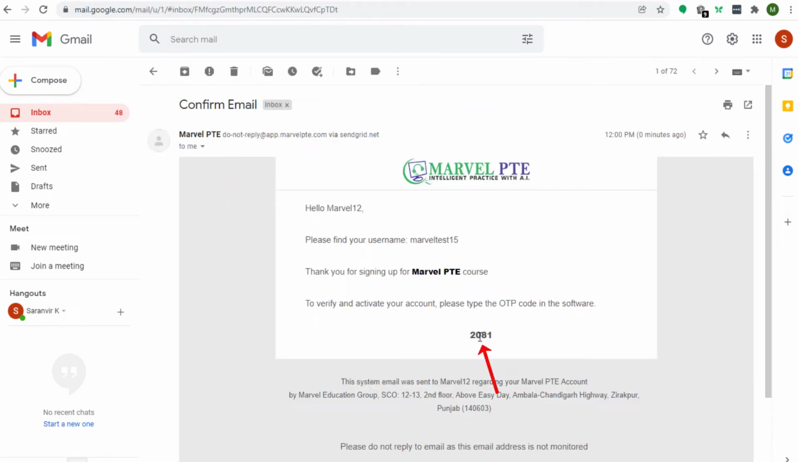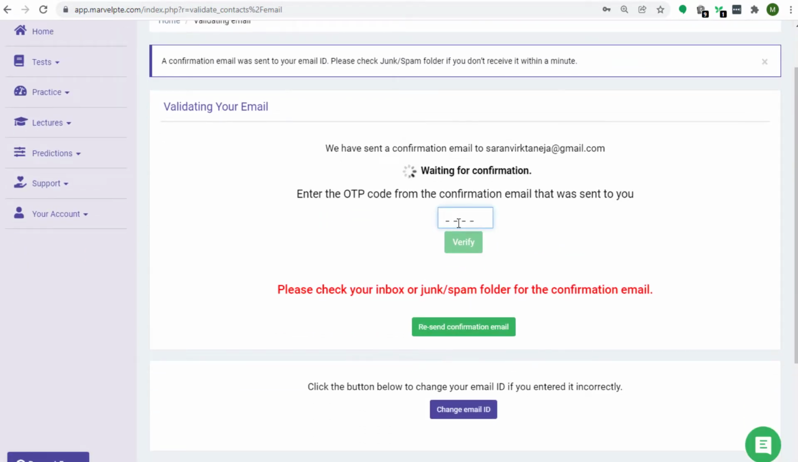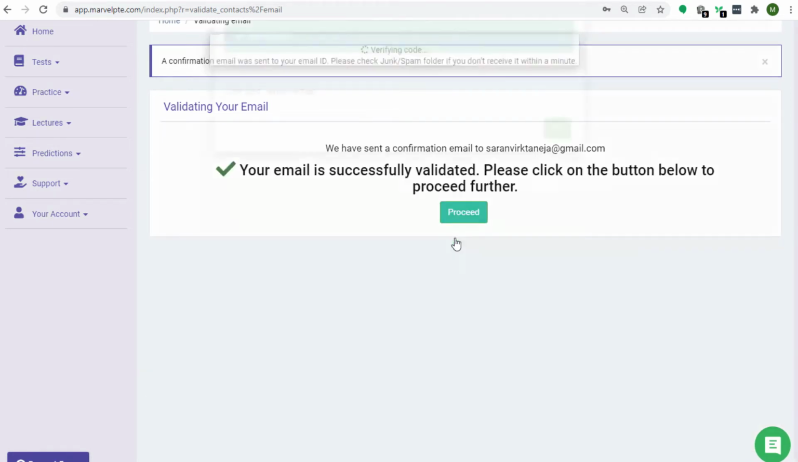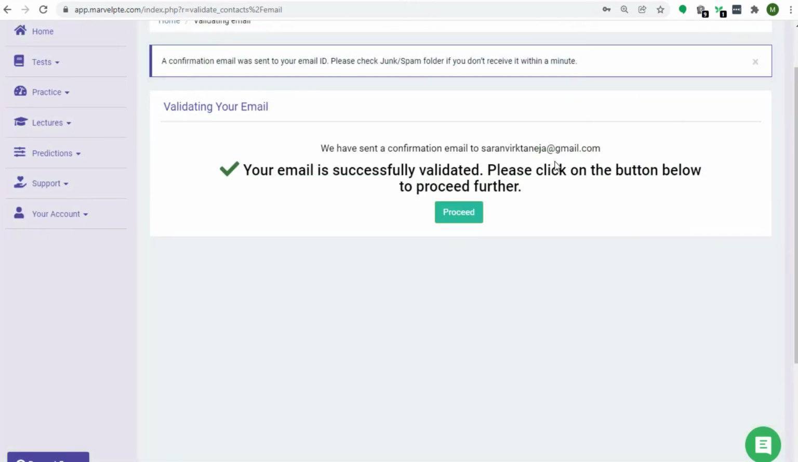Now this is the OTP that we have to add over there. 2081 is our OTP code. And by clicking on this verify button, now you can see a message, code valid, email is verified. We have to press on the OK button. Now we have to click on the proceed button as our email is successfully validated.